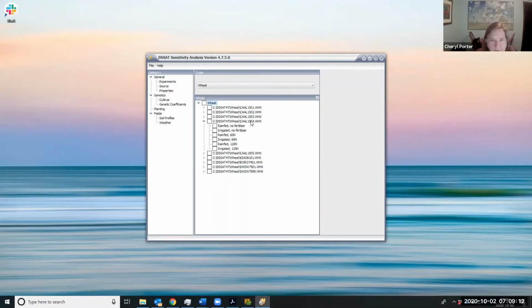Okay, so what I want to look at is the effect of these genetic parameters on one treatment. And I'm going to choose the irrigated high nitrogen treatment to look at. This is the least stressed treatment.